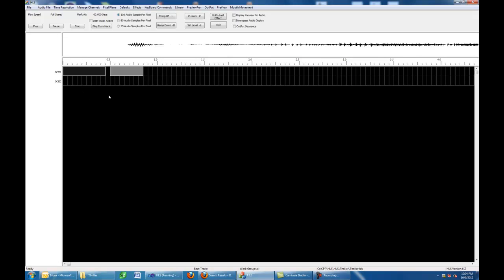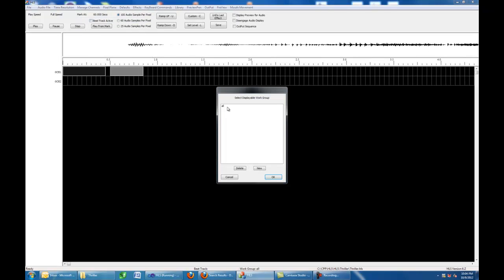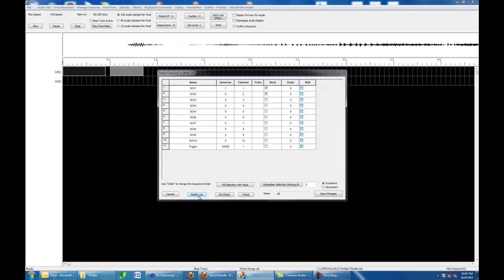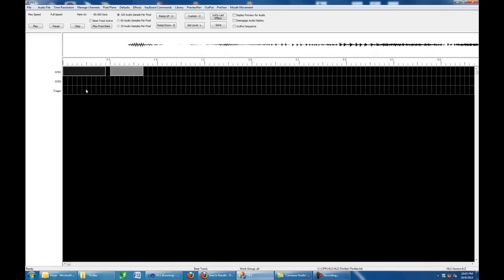Now, we want to get the trigger on the screen so we can add a trigger event. I have a group selection already, and it shows two channels. I'm going to modify the list. I'm going to add my trigger channel to that. Now I have a trigger channel.